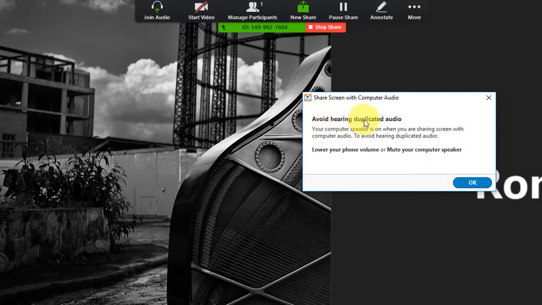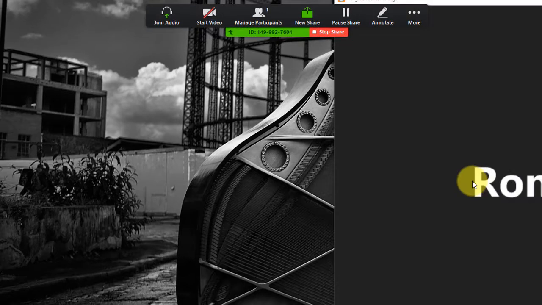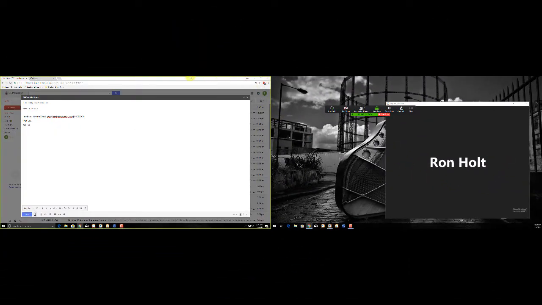Now avoid hearing duplicated audio. You want to make sure that your computer speaker is down very, very low, because otherwise it will cause some echo. If it's coming out loud from your speaker when you're playing a video, it'll come through your mic as well as they're listening to it on their computer, and that can cause echo. So be sure to turn it down on your computer and press OK. Okay, and that's it. Now right here on the left hand side, you see this green line here. Everything within the green is going to be on display in the presentation. It's that simple.